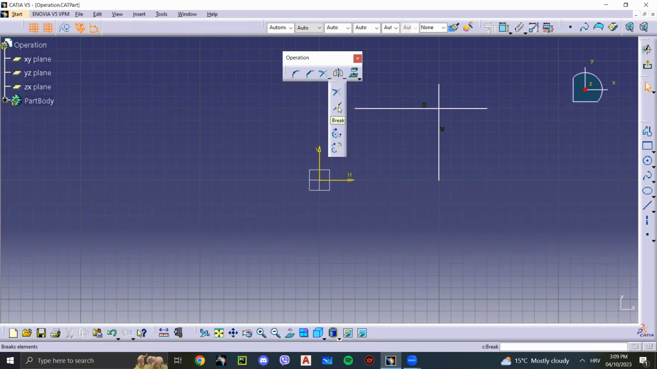The next one is called break. Let's say this is a whole line. Let's say we wanted it to be divided into two parts. This part right here and this part right here. We can do that by using the break command. So it requires you to select the element to be broken, or common point. This is it. We want this to be broken. Now select the breaking element. The intersecting element is this vertical line.